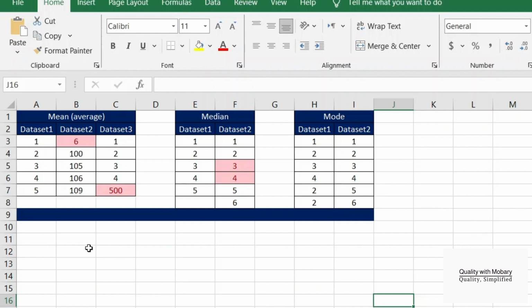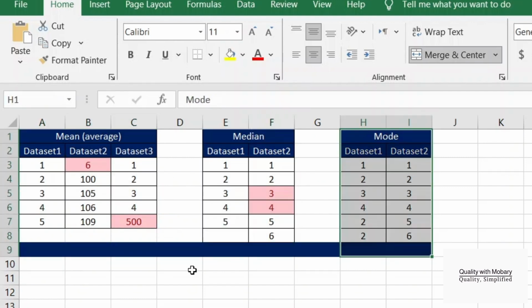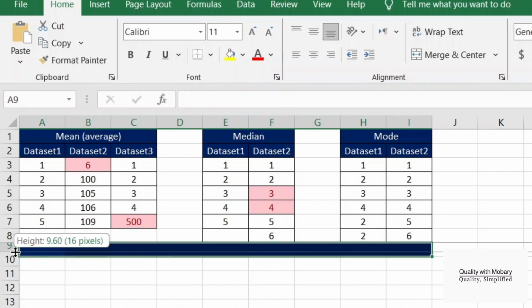So, as you can see here, for the mean we got three data sets: 1, 2, 3, and then for the median I got 2 data sets, and for the mode we got 2 data sets. This line here is just put to calculate everything down below. So let's start here with the mean.